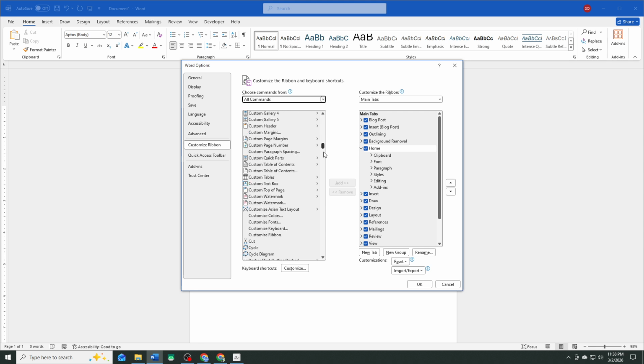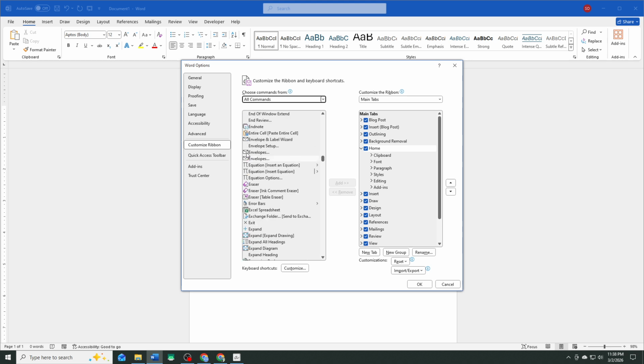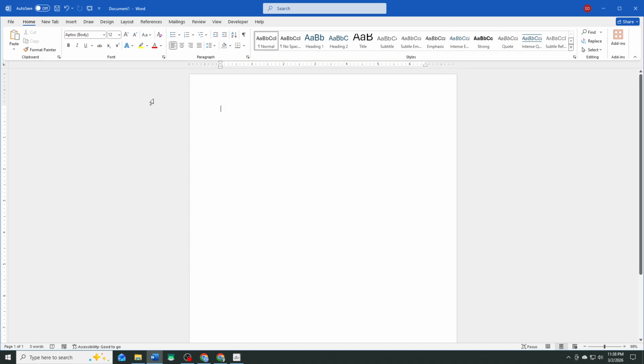On the right side of the window, create a new tab in the Main Tabs section. Select that new tab, then click Add to move the EndNote command into it. Click OK to confirm the changes. After completing these adjustments, check your ribbon again. The EndNote tools should now be visible and ready to use for inserting citations and managing references directly within Word.